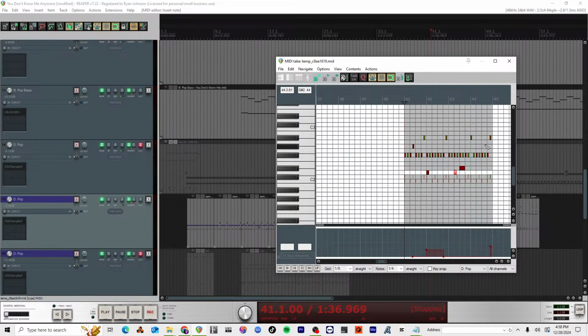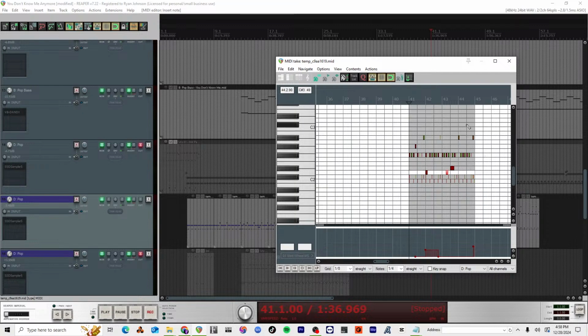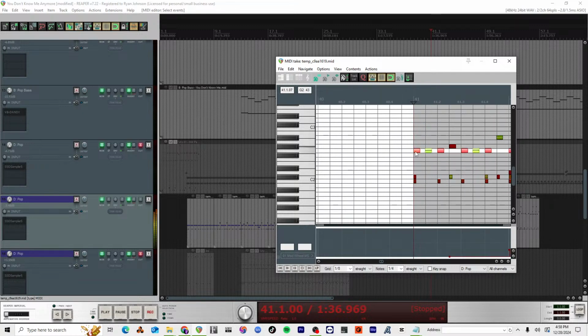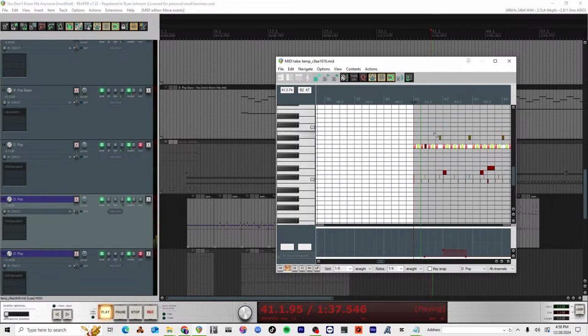And we need a fill right here, I think. And this is just giving it a little bit more energy, but I'm wondering if the hi-hats are too soft. See? I think maybe we need to move these up or increase the velocities. No, there's already... Let's see what this does.